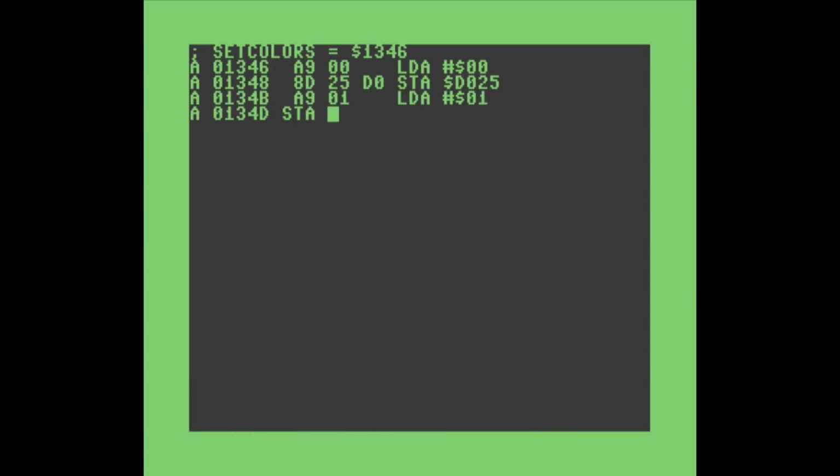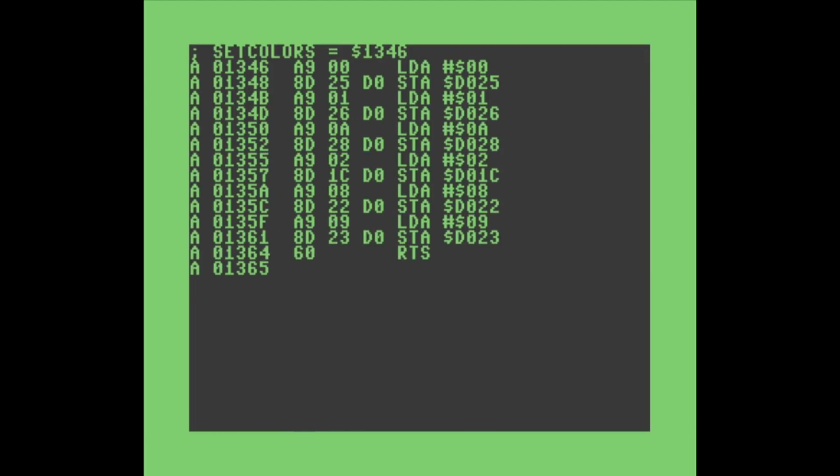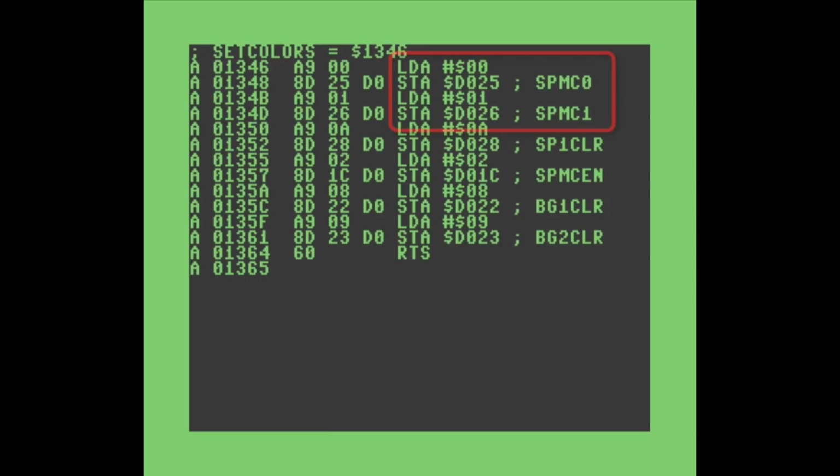The last bit of initialization before we enter our main loop is to set the various colors we'll be using. First, we set our sprite multicolors to black and white. Then we set sprite 1's color to light red, and enable sprite multicolor mode. The last bit of init code sets background colors 1 and 2 to orange and brown, respectively.